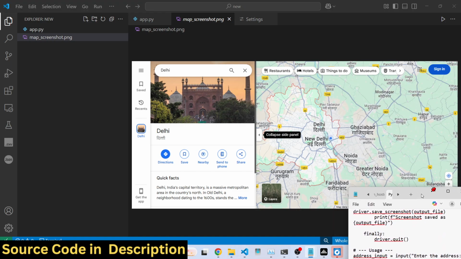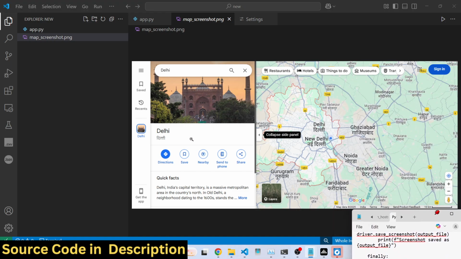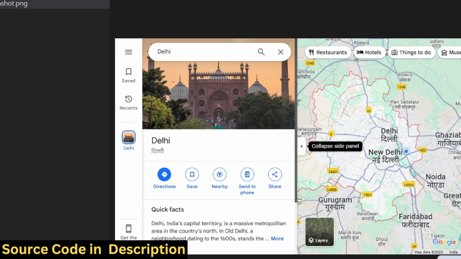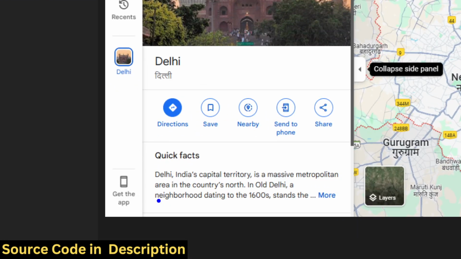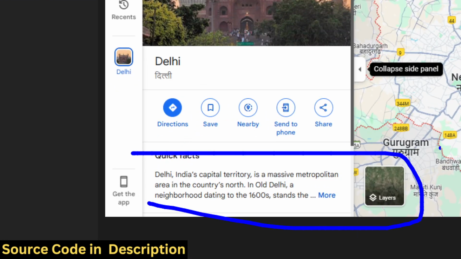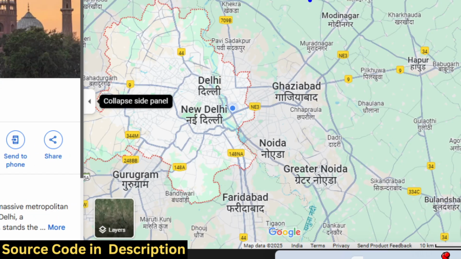So you can see it has taken the screenshot of this Delhi address. You will see the photo is also there alongside the information about this address. We see the overall map as well.